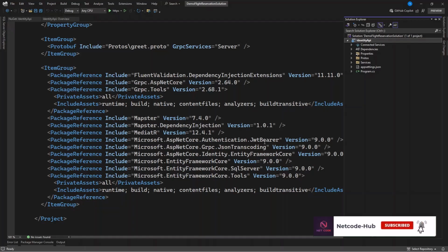Then we need JWT from Microsoft so we can create a token. We need JSON transcoding so we can expose our gRPC service to an API as a RESTful API. Then we need Identity so we can implement identity manager. We need EF Core Tools so we can perform database migration. And lastly, we have the SQL Server package so we can have access to the SQL Server database.